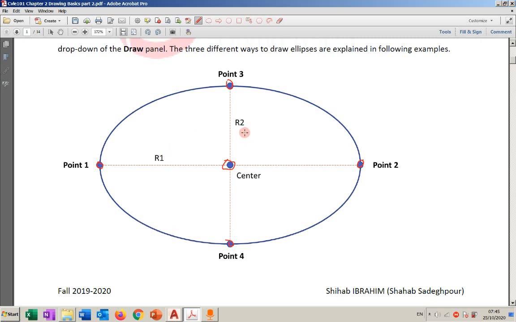If R1 is equal to R2, that's going to lead to a circle. So if you have something like this, with R1 equal to R2, it will be a circle. You can still draw a circle using an ellipse, but there is no point in using an ellipse for a circle, since you have many options for drawing a circle.